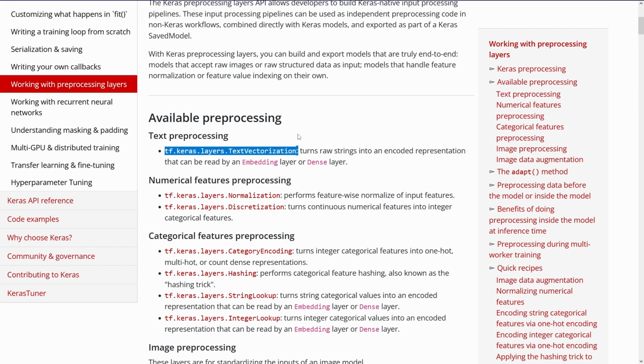They have a beautiful thing called TensorFlow Keras Layers TextVectorization. What it does is turn raw strings, so your sentences, your documents, into an encoded representation that can be read by an embedding layer or a dense layer. And please notice that we are looking here at embedding or dense. This means integer or float.